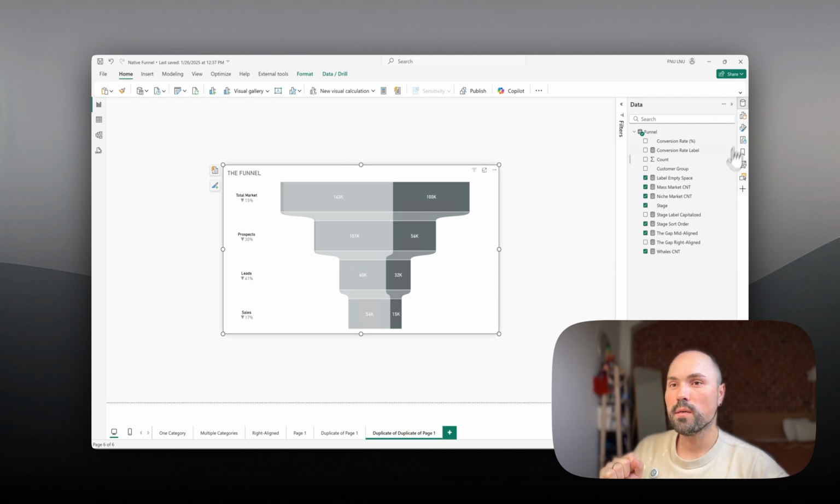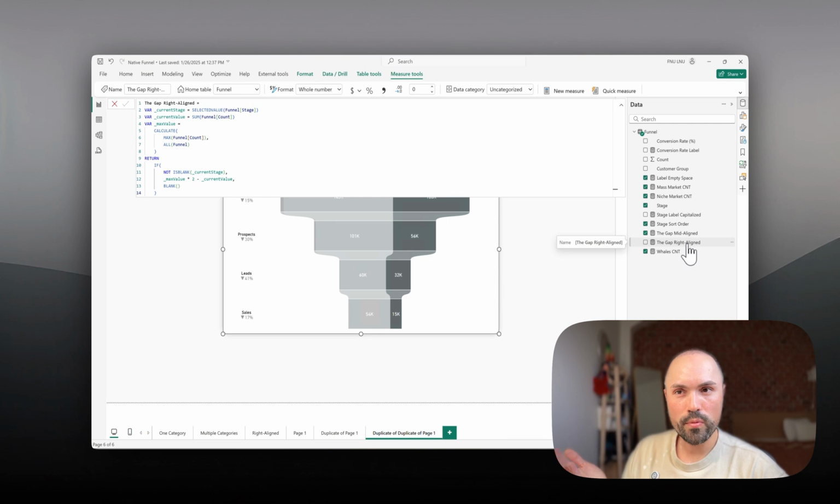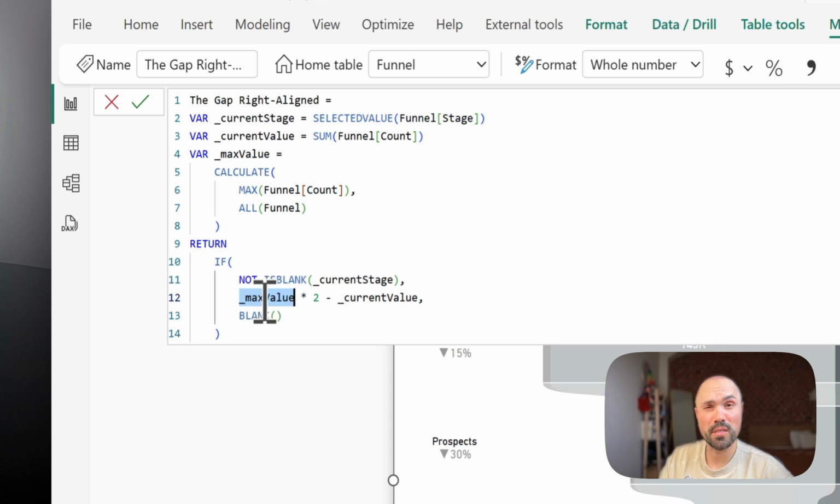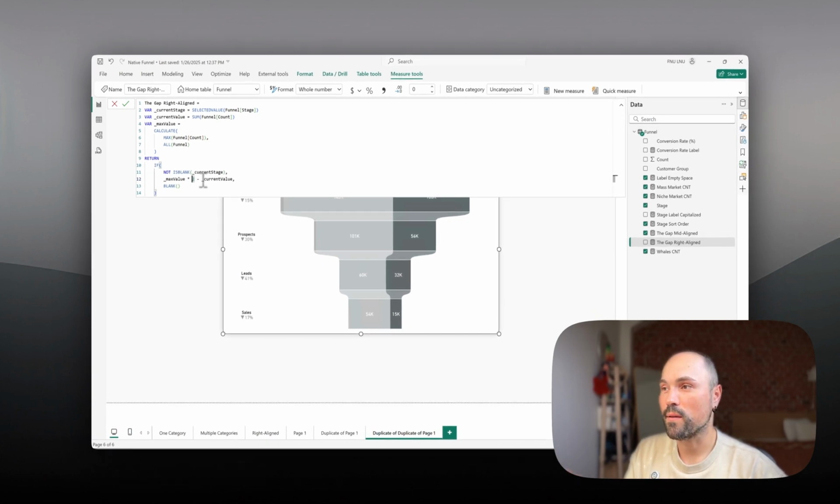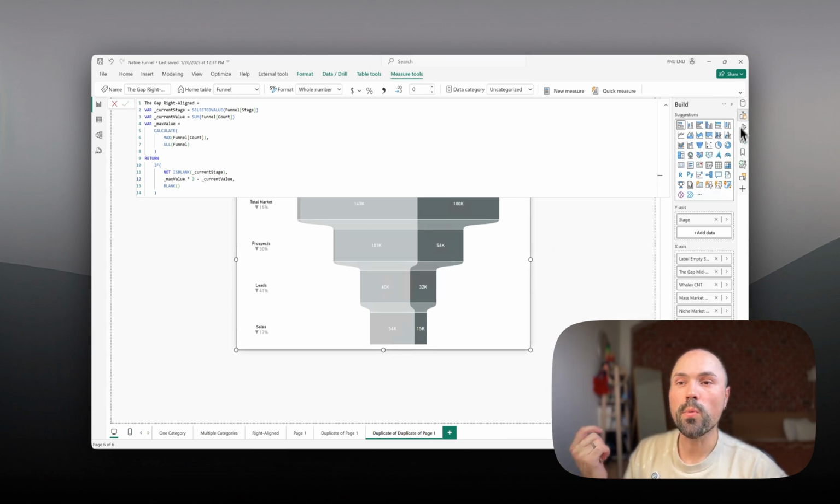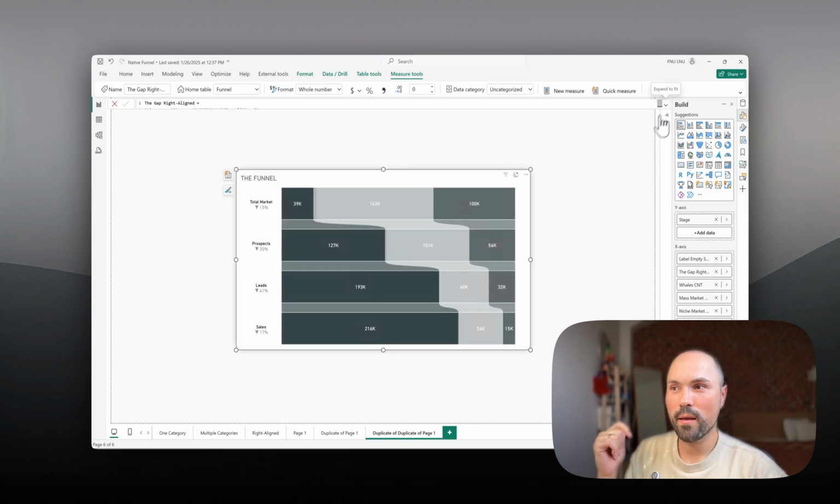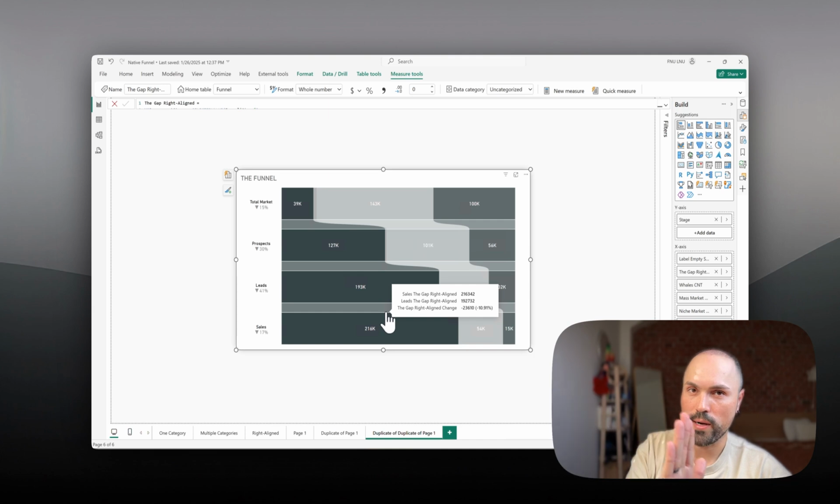To do this, well, I have another one, the gap, right aligned. What it does instead is takes maximum value, and that's the only difference, is how it calculates the spacing. Takes maximum value, multiplies it by 2, and removes current value. It was almost an accident. I came up with that through trial and error. So let me replace the one that we have there right now. And you see already that it pushes everything to the right.